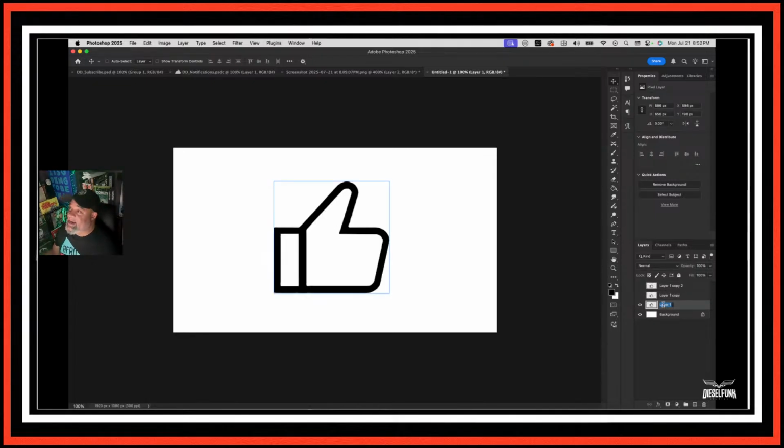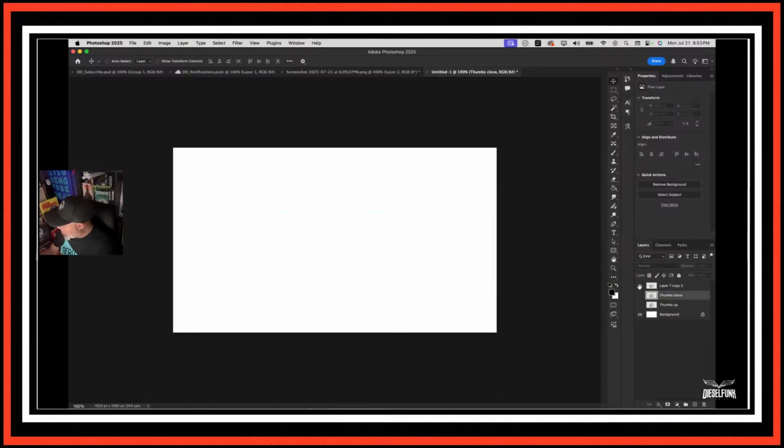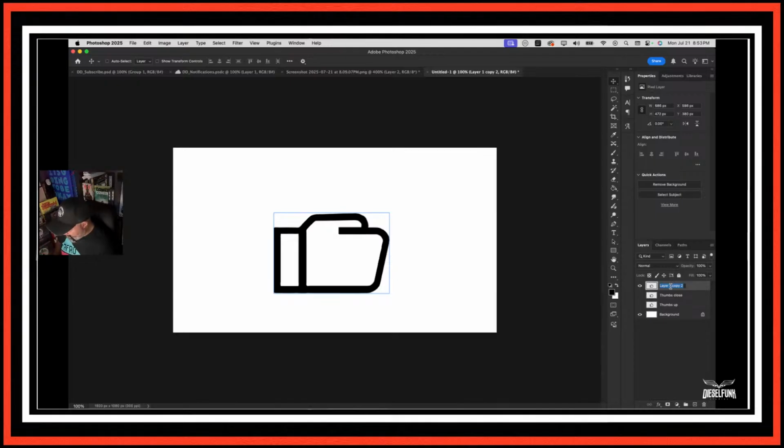So we're going to call this layer here. I'm typing that. That's going to be called thumbs up. This one right here is going to be called thumbs close. And this one right here is going to be called thumbs turn. And I'll show you what I'm doing.